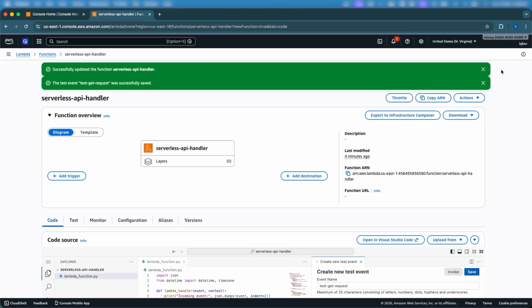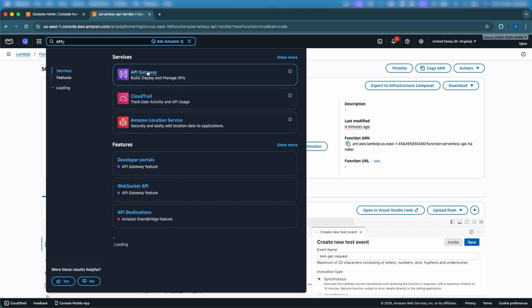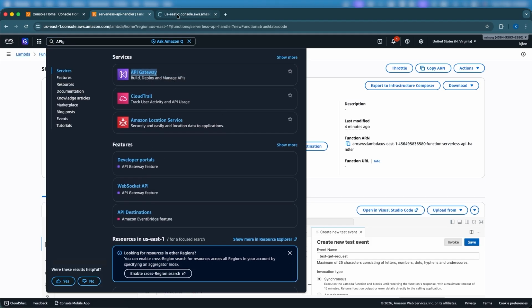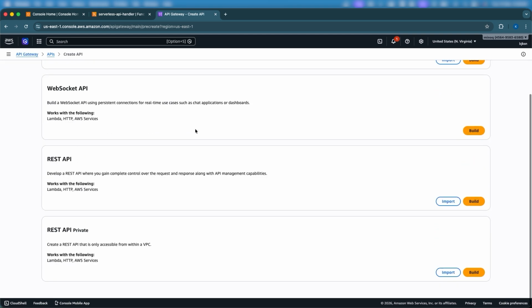create our REST API. So what I'll do is I'll simply search for API Gateway. Now API Gateway is an AWS service which is fully managed, and it allows you to create secured APIs, right? It integrates perfectly with our Lambda function and other services. So we are simply going to create that. For this tutorial, we are basically going to create a REST API.